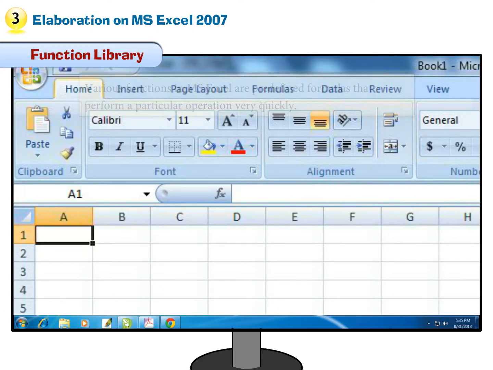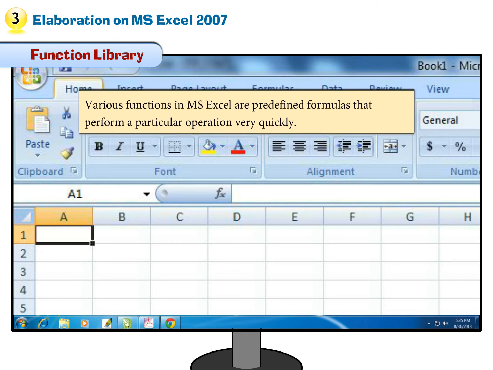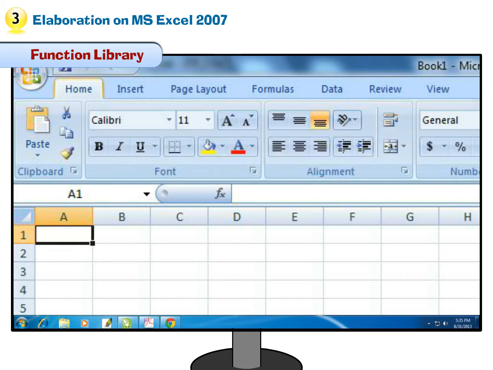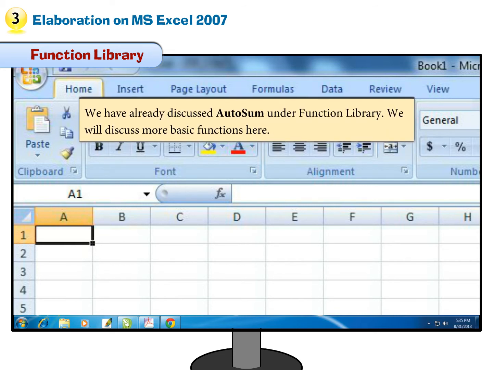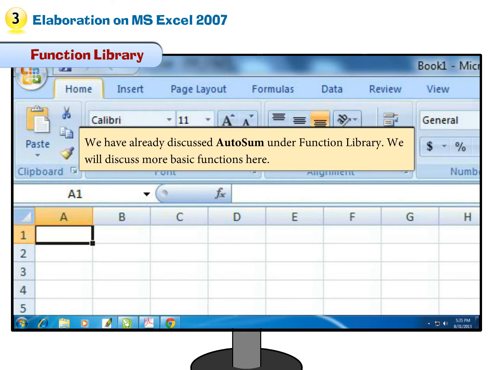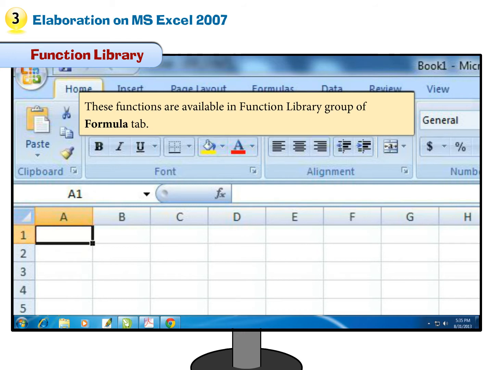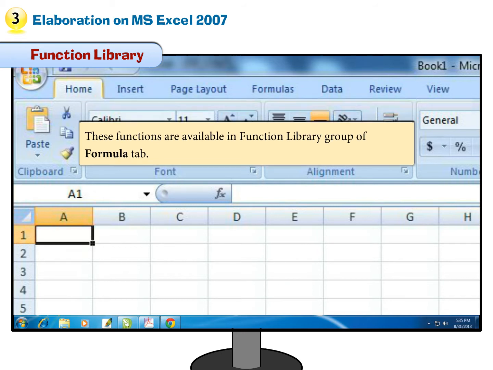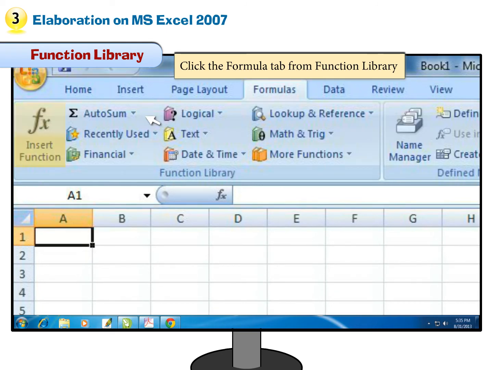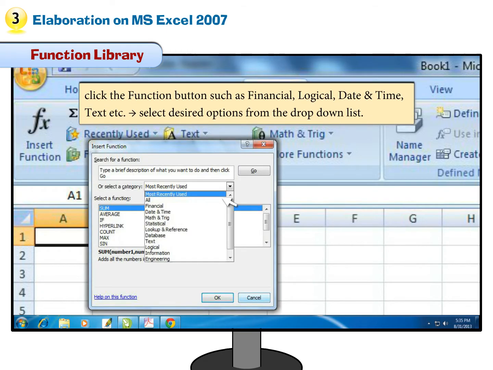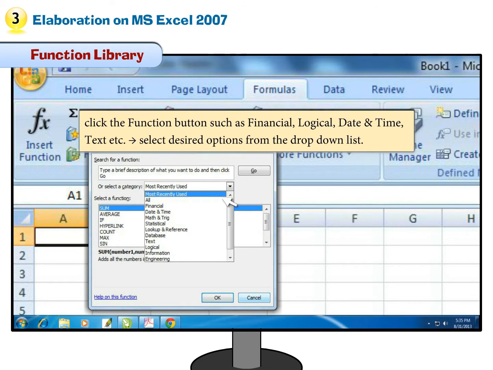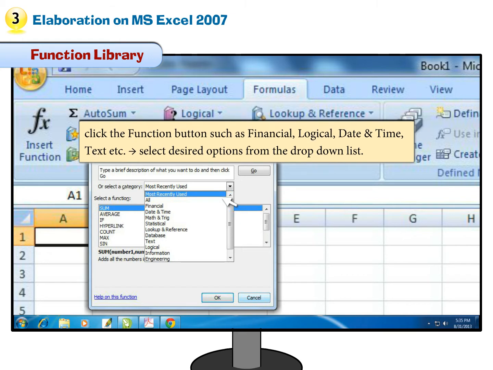Function library. Various functions in MS Excel are predefined formulas that perform a particular operation very quickly. We have already discussed AutoSum under Function Library. We will discuss more basic functions here. These functions are available in the Function Library group of the Formula tab. Click the Formula tab, then in Function Library click the function buttons such as Financial, Logical, Date and Time, Text, etc., and select desired options from the drop-down list.